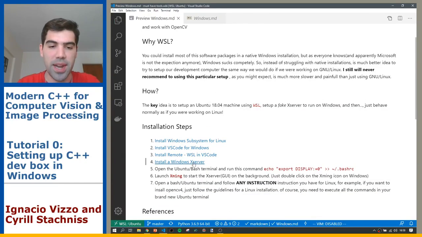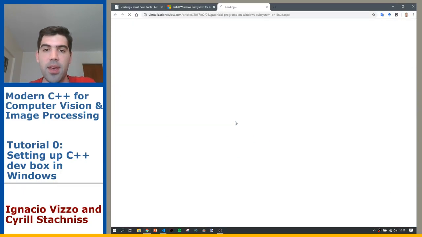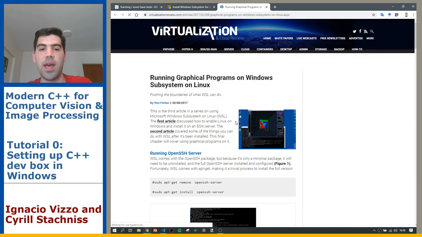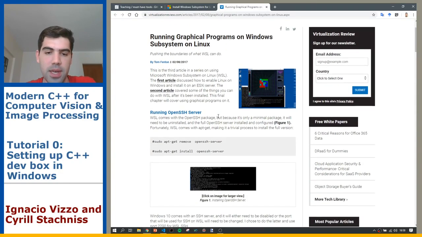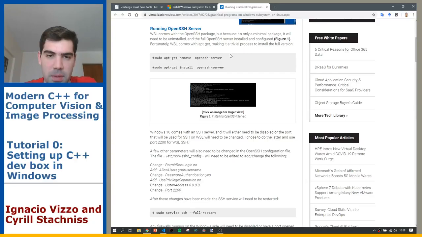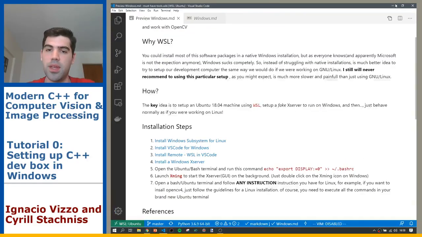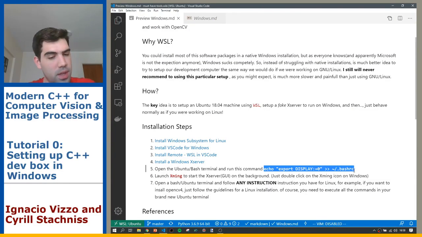Then you will need to install a fake X server. This is in order to run GUI applications. Here I give you a tutorial on how to do it. Everything in here is meant to run on the Linux subsystem, so just make sure you go through all the steps. And then after all, you will need to execute this command on the Linux installation inside your Windows. And that's it, guys. With this, you can do whatever you want.